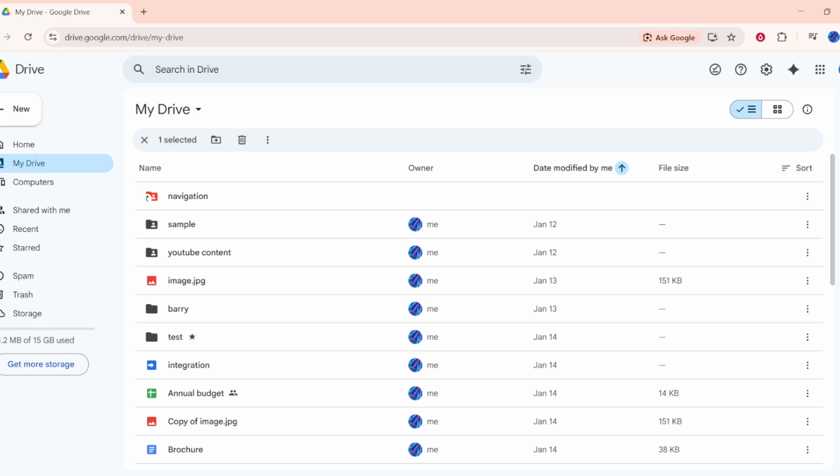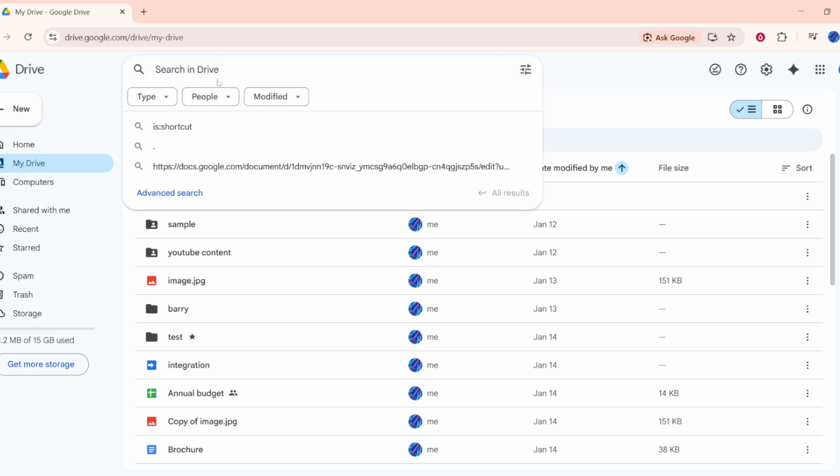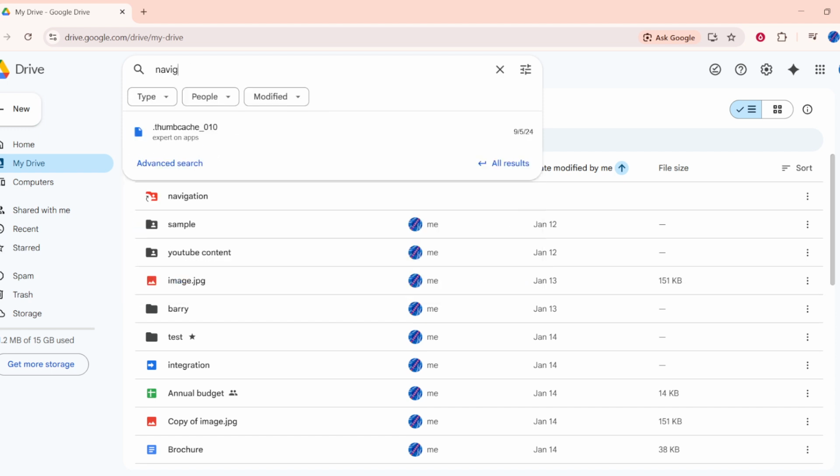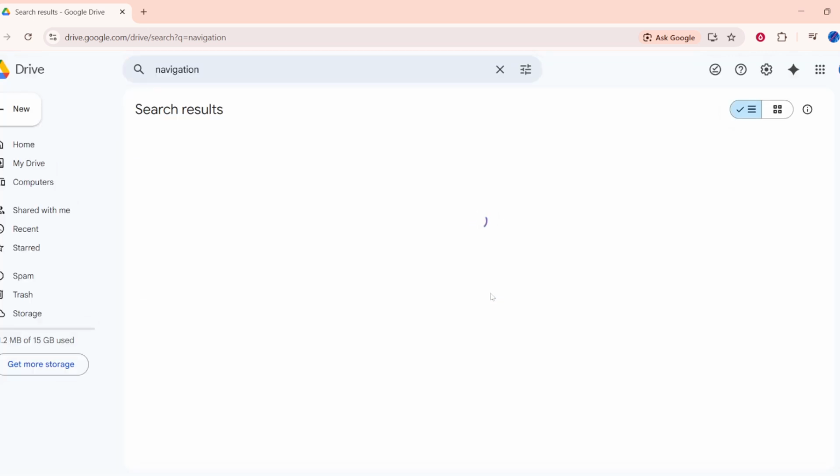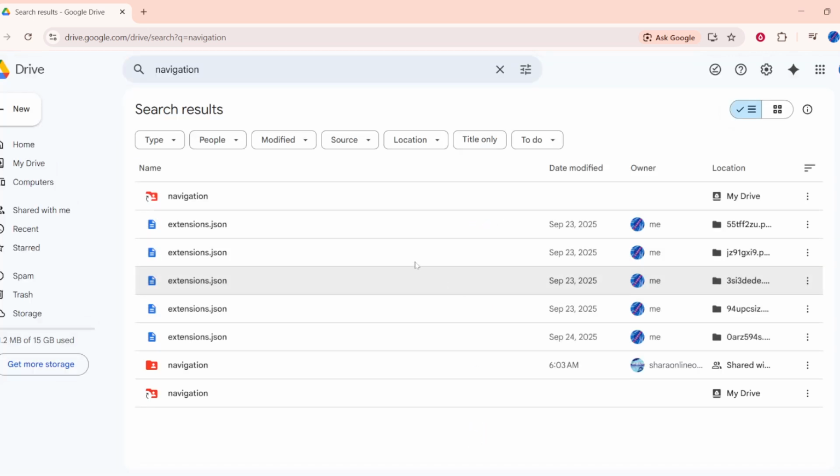Next, use the search bar at the top. You can type a file name, a keyword, or even a file type to narrow things down. For example, you can search for a specific title or filter by type to see only documents, spreadsheets, images, or PDFs. Quotation marks around a full file name can help you find exact matches. The goal here is to gather similar files together, so duplicates are easier to spot.